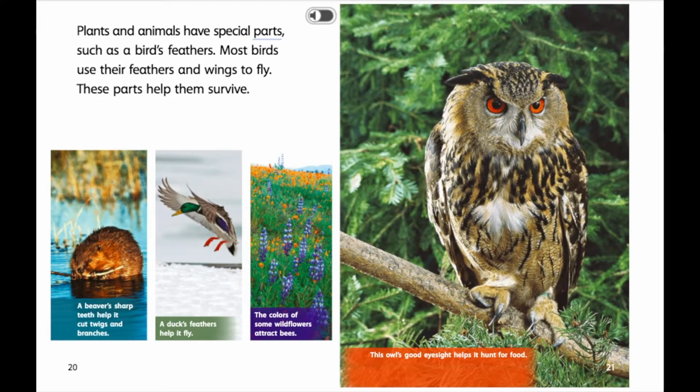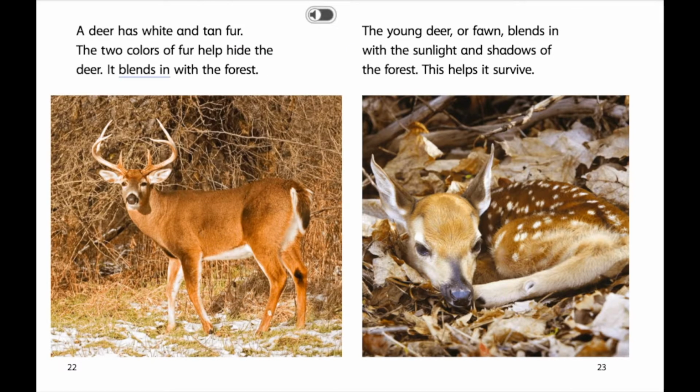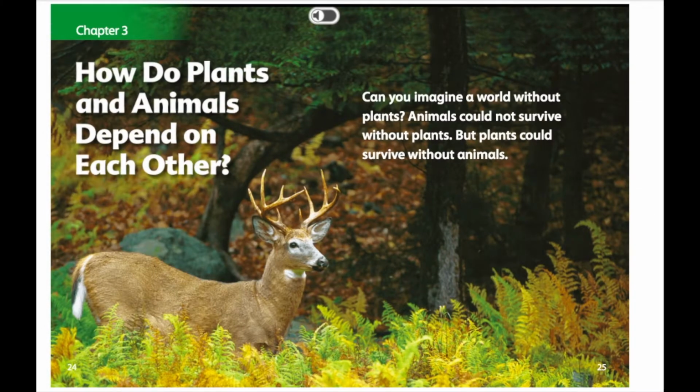Plants and animals have special parts such as a bird's feathers. Most birds use their feathers and wings to fly. These parts help them survive. A deer has white and tan fur. The two colors of fur help hide the deer. It blends in with the forest. The young deer, or fawn, blends in with the sunlight and shadows of the forest. This helps it survive.